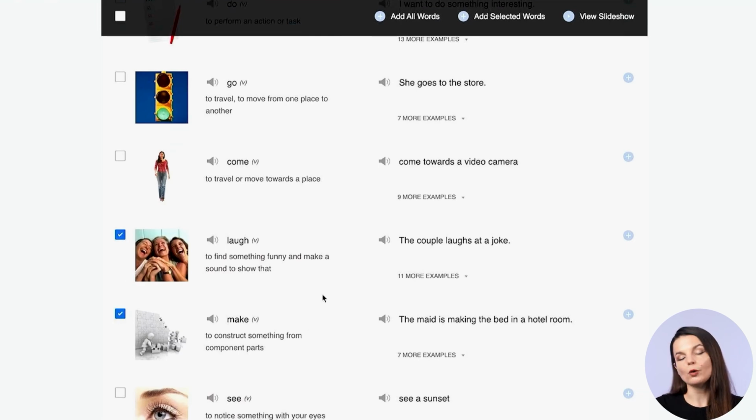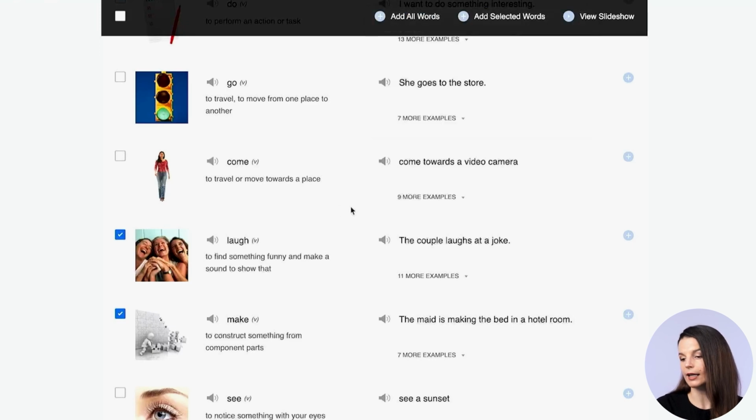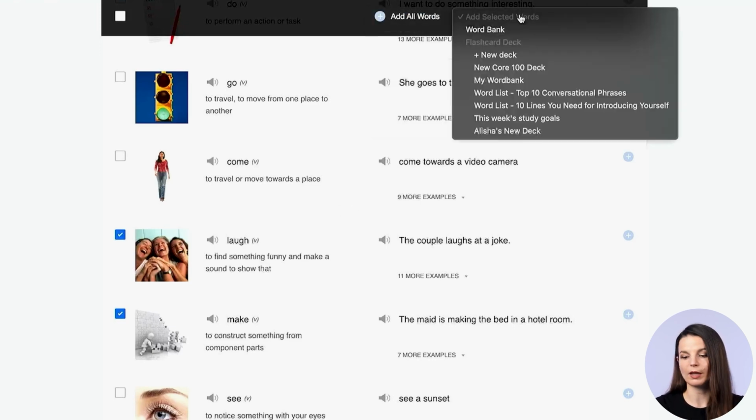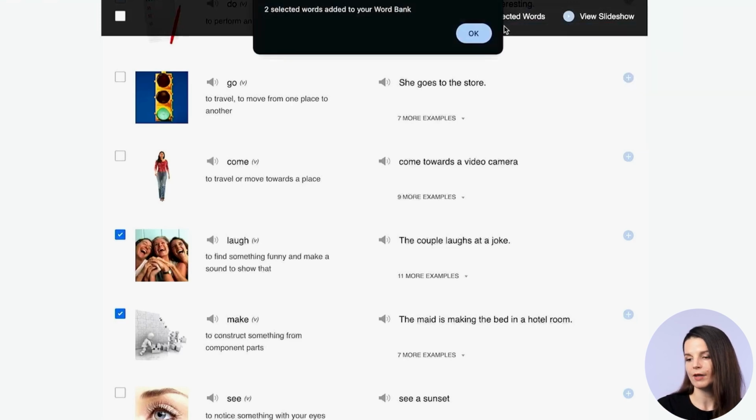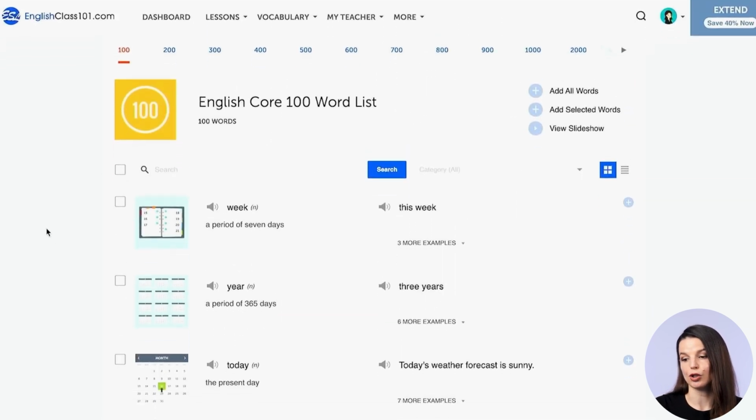Once you have these chosen, you can, from the top of the page or from this section that comes down if you're on the computer version, add all words to the word bank. If I click this, it says add all words. I can choose the word bank, which will add all of the words in the list, or I can click on add selected words, which is just the words I have selected, and add those to my word bank. So I'll do that now, and I'll get a message that says they are there now. Great. Okay, so these are the 2 really easy ways that you can add things to your word bank.